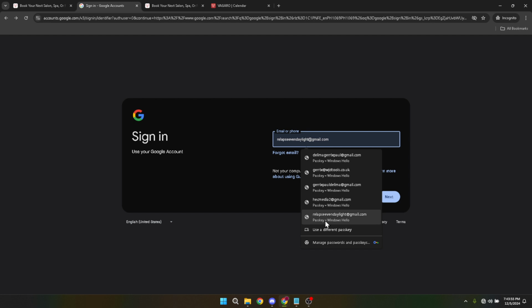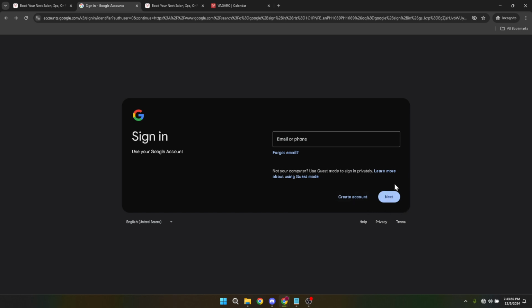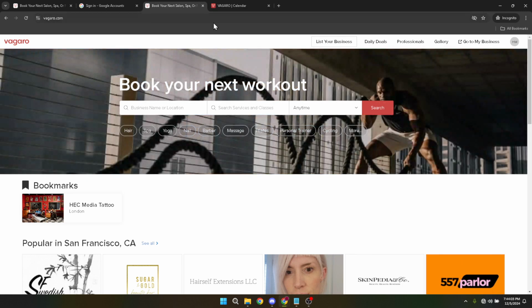Selecting this option will prompt you to choose which Google account you wish to use. If you're logged into multiple Google accounts, ensure you select the one associated with your Vagaro profile. Once you've successfully logged in using your preferred Google account, it's time to move to the heart of today's tutorial.